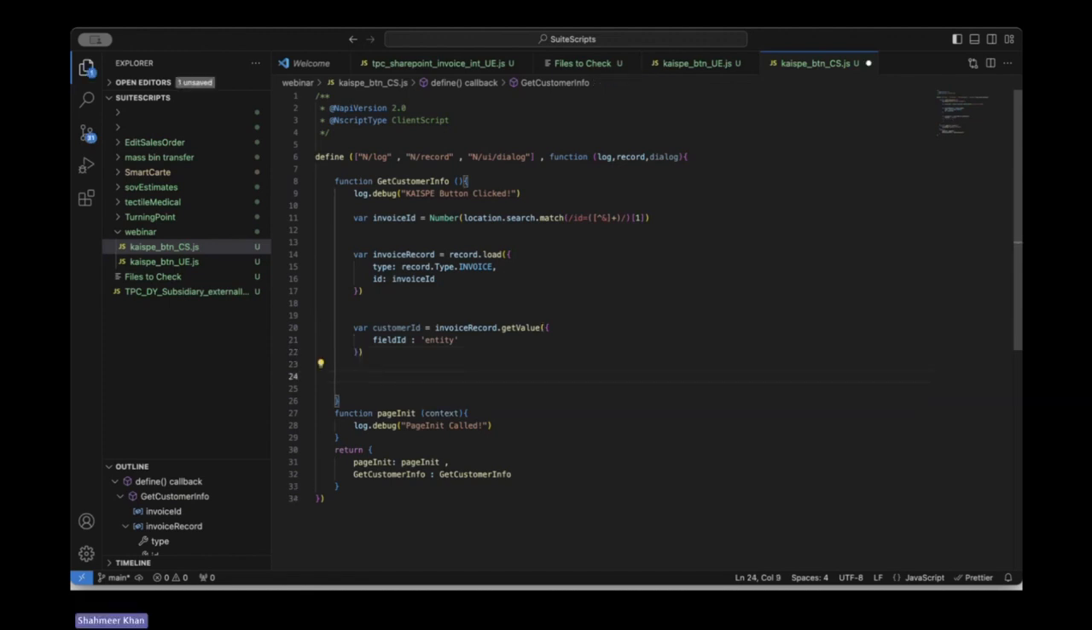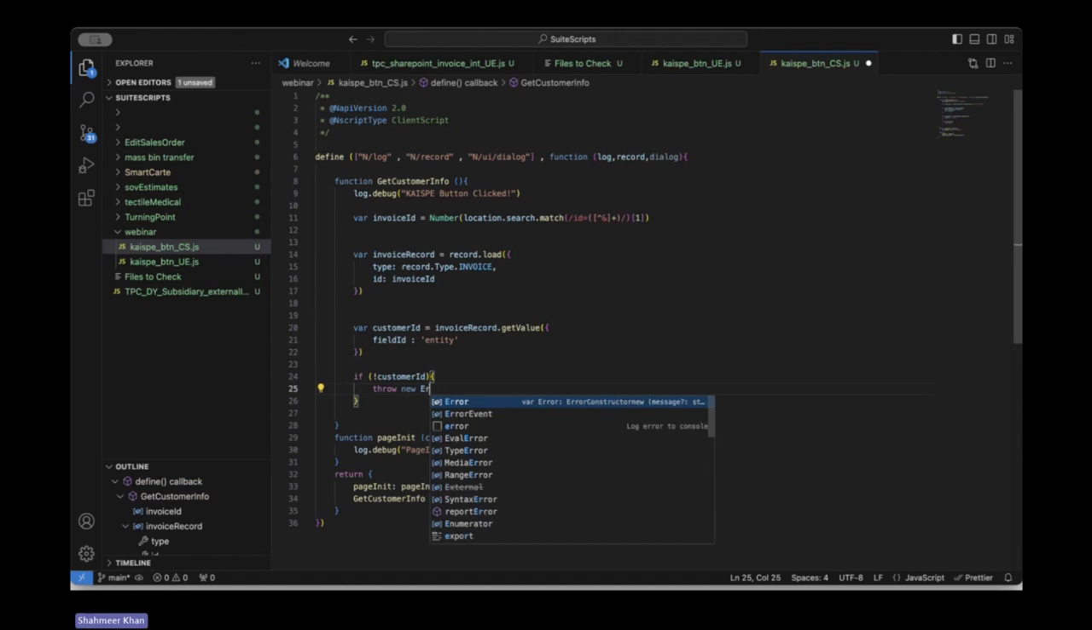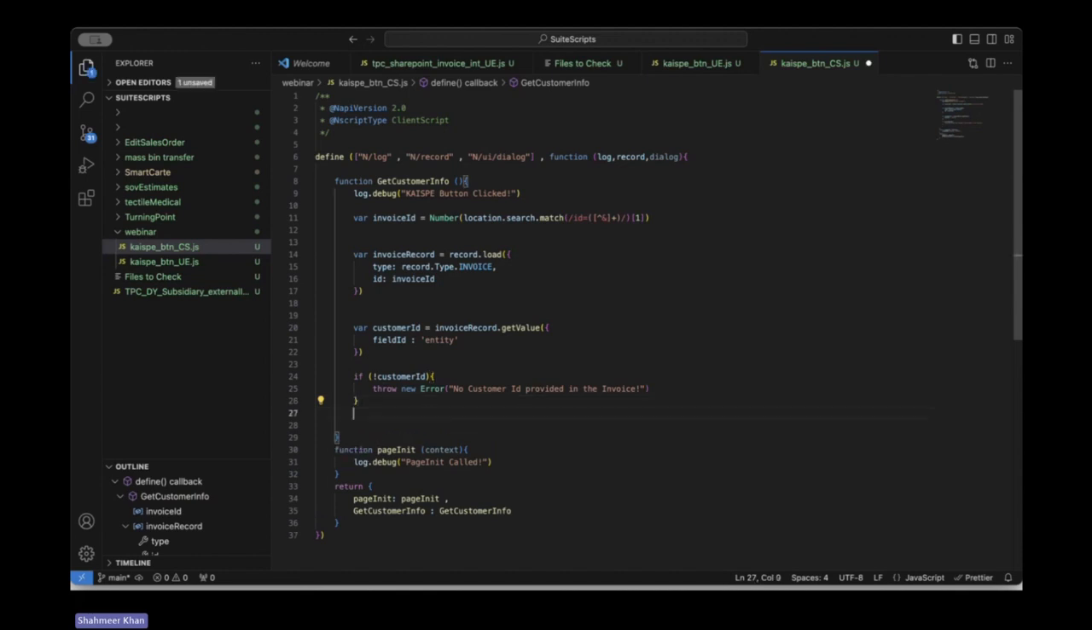Now we need to provide some check in case there is no customer ID. What should the code do? So let's provide an if statement that, if no customer ID is present here, then what you should do is throw new error that says, no customer ID provided. The invoice in case no customer ID is here. It should be impossible, but it's nice to have a check just in case.